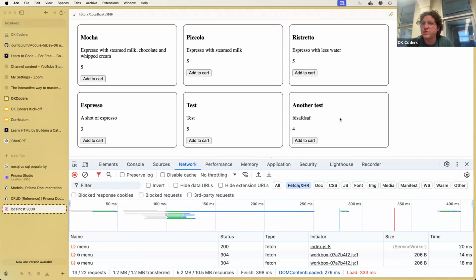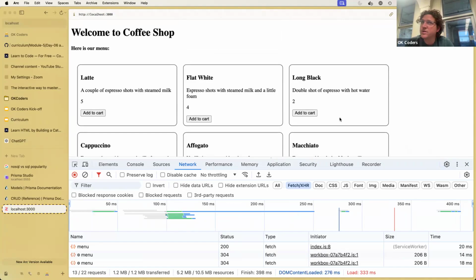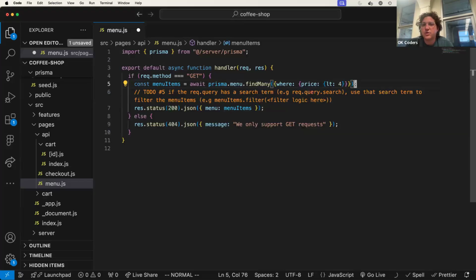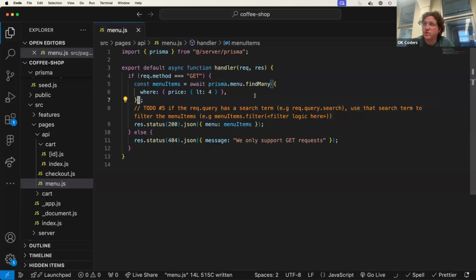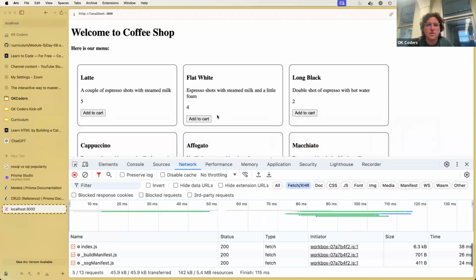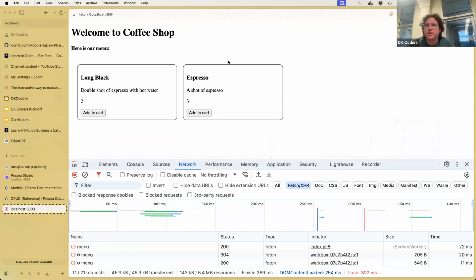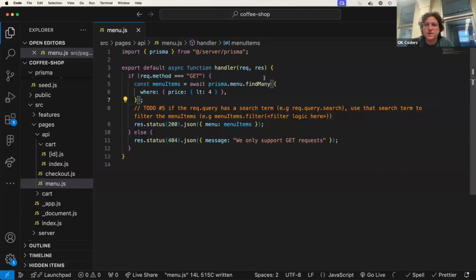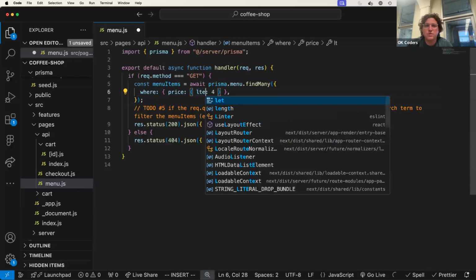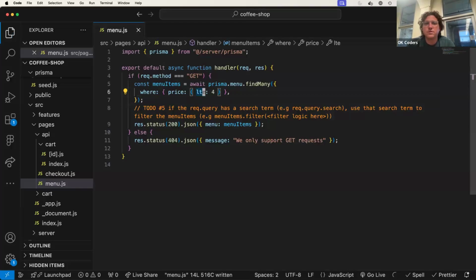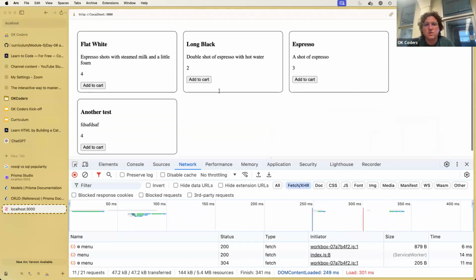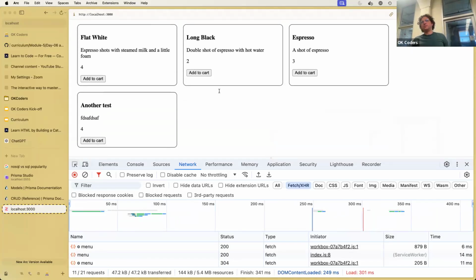So a bunch of results here are more than $4. And I can update this query to be everything that's less than $4. And refresh this page, and now you can see we're only getting 2 hits. Or I can do less than or equal to 4. We get the 4 as well.